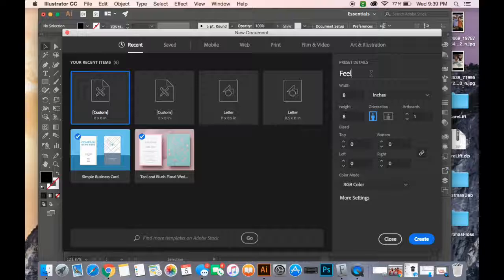All right. So the first thing we're going to do is open Adobe Illustrator, and you're going to go to File, New. The new screen should pop up when you open it. So here we have the Adobe Illustrator New Document screen. In your preset details, we're going to name your project. Here, we're just going to put the Feeling Crafty logo.